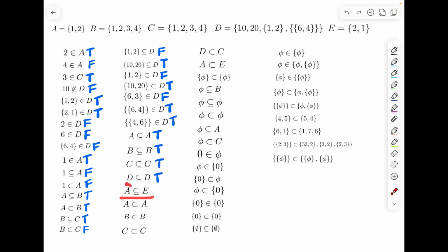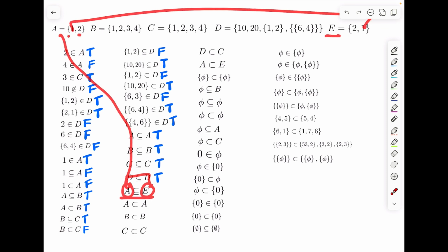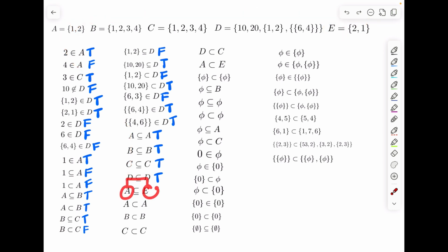Well, if this is true, that means all of the elements in A are supposed to be in set E. Is that true? Well, let's look at set A. Its elements are 1 and 2. Are 1 and 2 in set E? Well, I see 1 in set E. I see 2 in set E. So therefore, it is true that all of the elements in set A are also in set E.